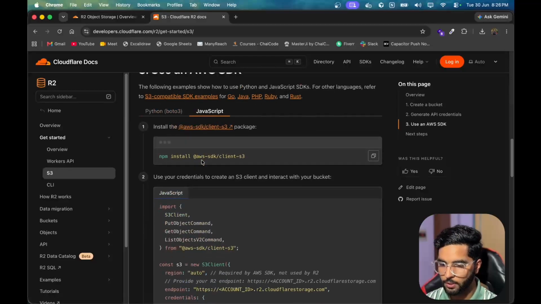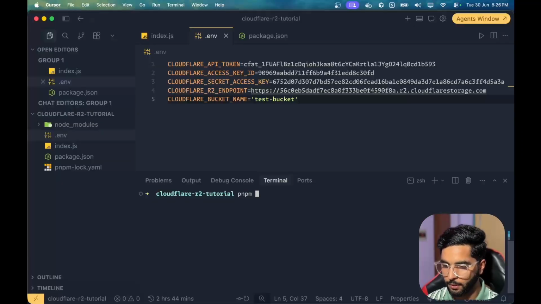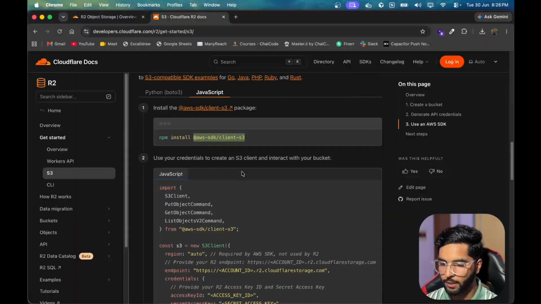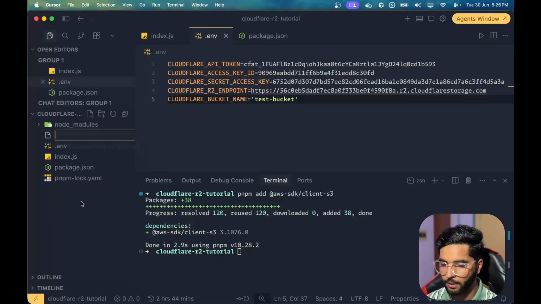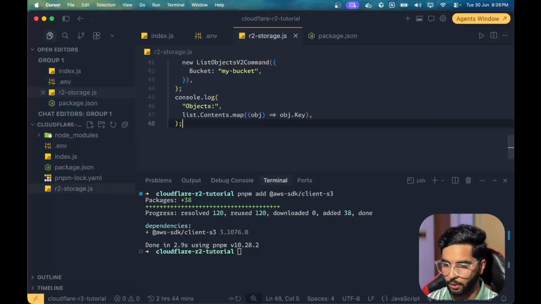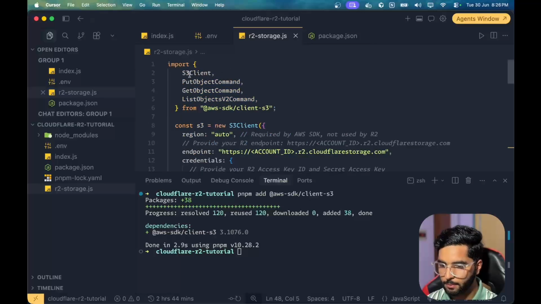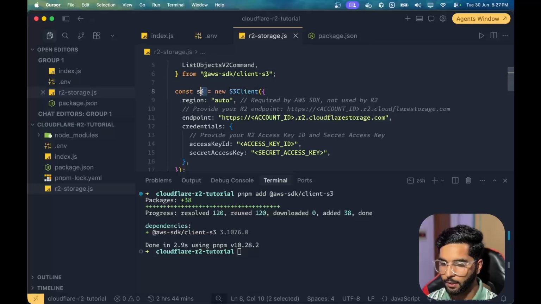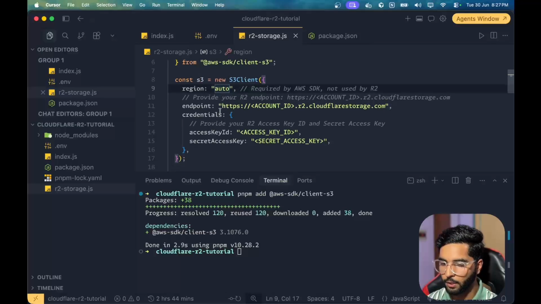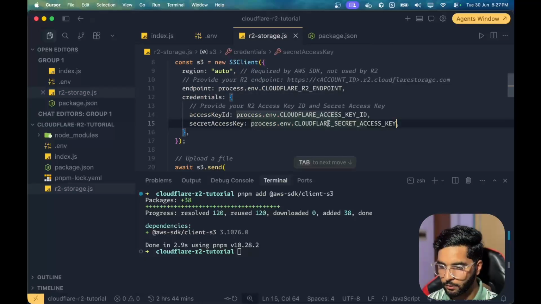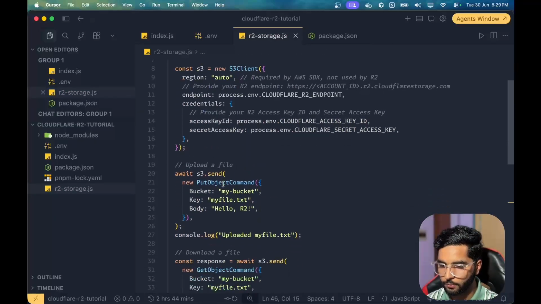Then it's saying to install the SDK. So I'll copy this npm add this. So after adding this, I'll copy this code. And here I will create a new file called r2storage.js. So I will paste this code, and this is simply like we are importing S3Client, PutObjectCommand, GetObjectCommand, ListObjectsV2Command from AWS SDK client S3. We are making an S3 client, so region is auto, and in endpoint we will add it via the environment variable. Then credentials.